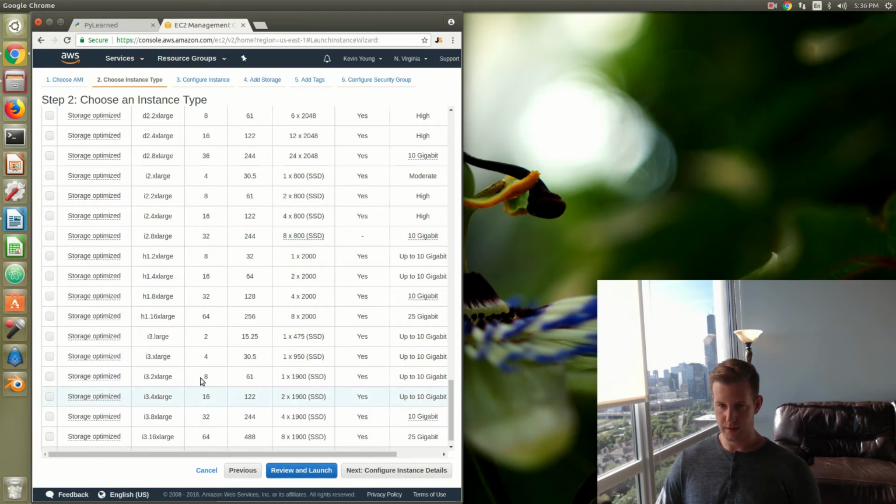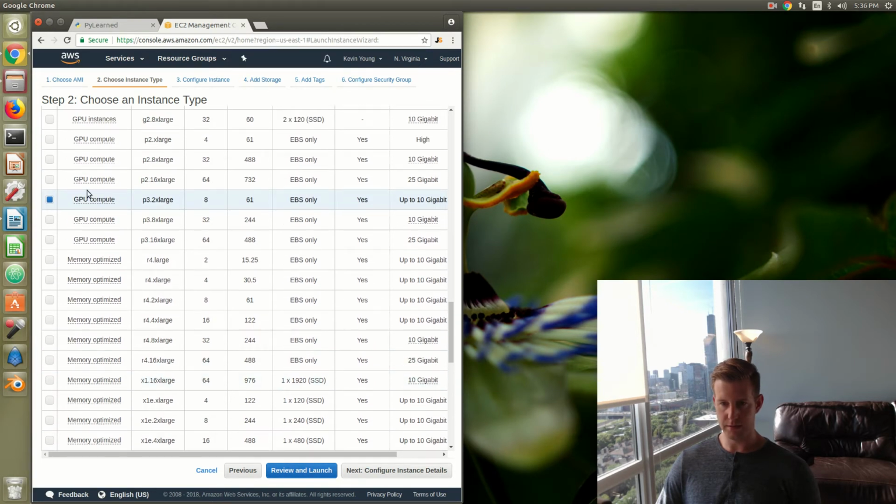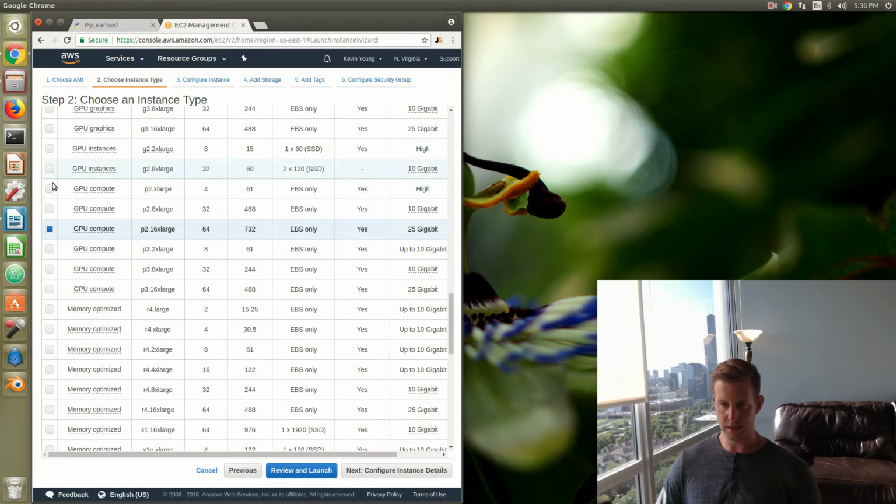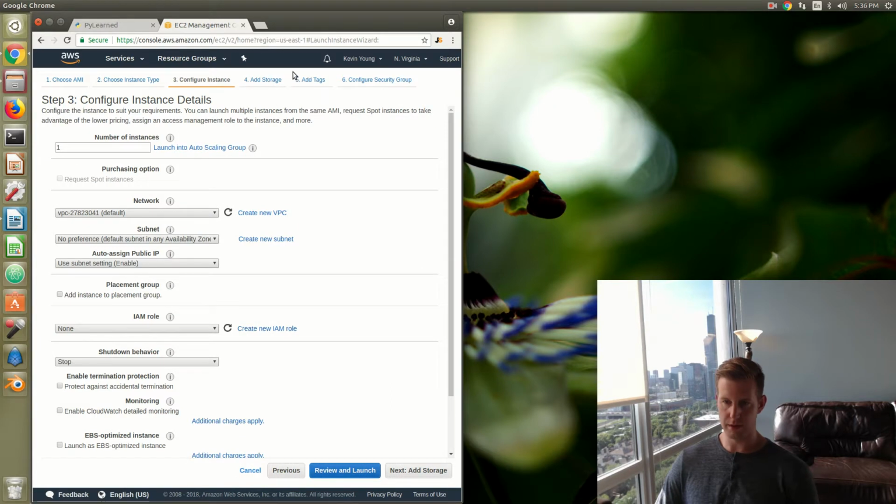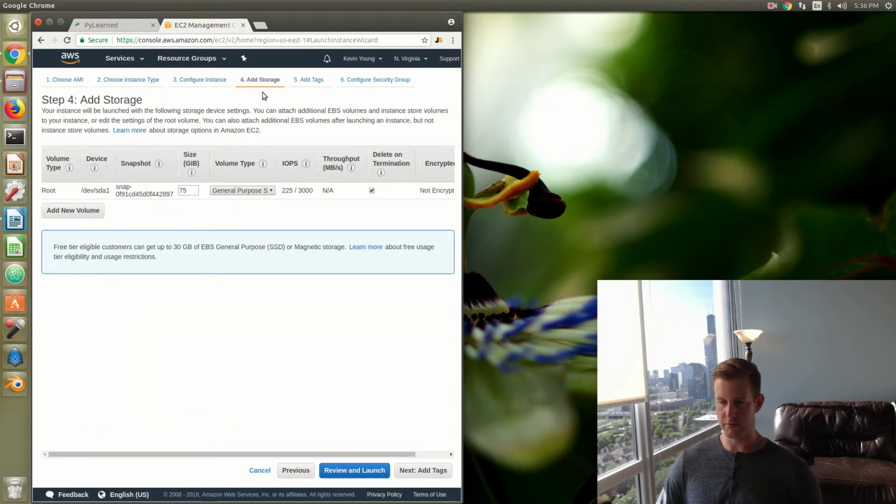We're spinning it up. So you're going to want to do a GPU compute. Let's just use a P2 extra large. This is good enough to use. You want to use a P2 instance. Those are GPUs. You can choose as large of an instance as you would like. Then you can go through these steps depending on how much storage you want to use. The default setup is good enough out of the box, but especially if you have multiple users and security groups, that is something you're going to want to look into. So keep that in mind.